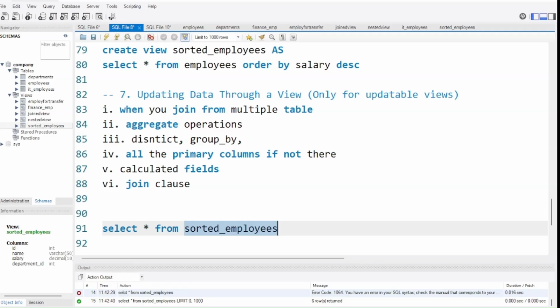Okay, so this is all about view, and I will suggest you to create view using this concept. Do some aggregate operations, create a view. Do some distinct operations, create a view. And then you try whether you can update it or not. Then these concepts will be set in your mind.